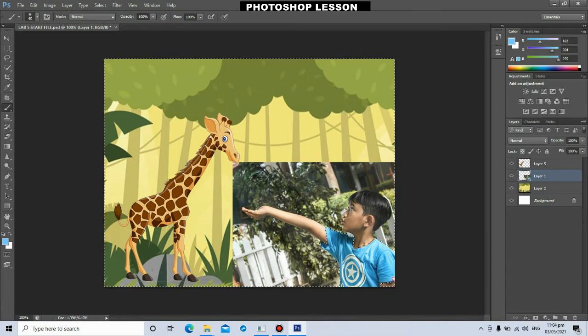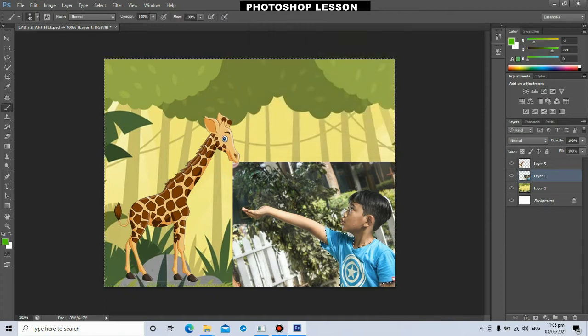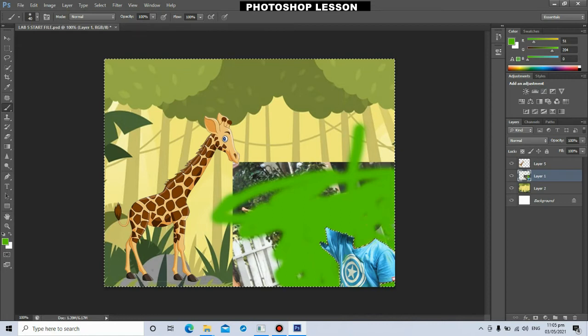Okay, as you notice, if you're going to stroke a brush, let's try red. Let's make it green. We're going to stroke a brush. Basically, the selected portion using the quick mask mode allows you to lock those pixels. You cannot do anything on the pixels because they are selected. Okay, so let's undo.